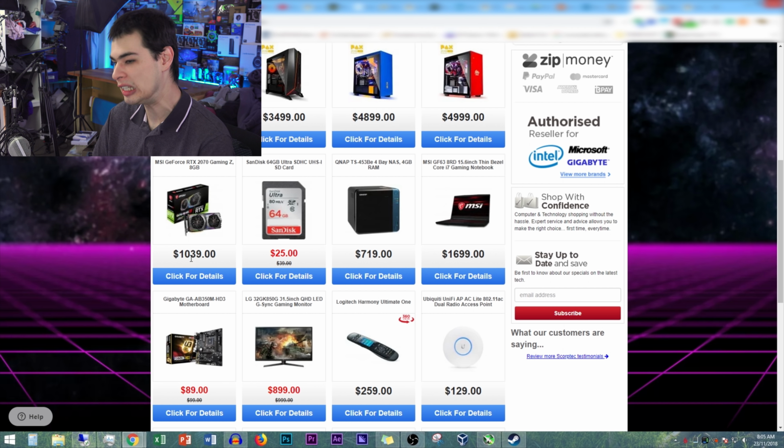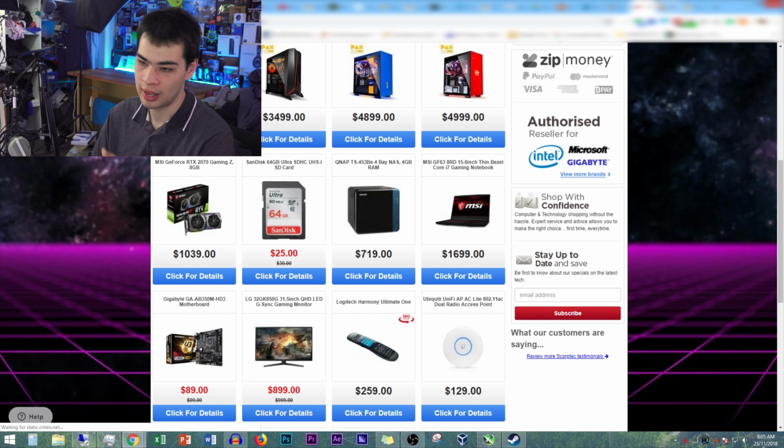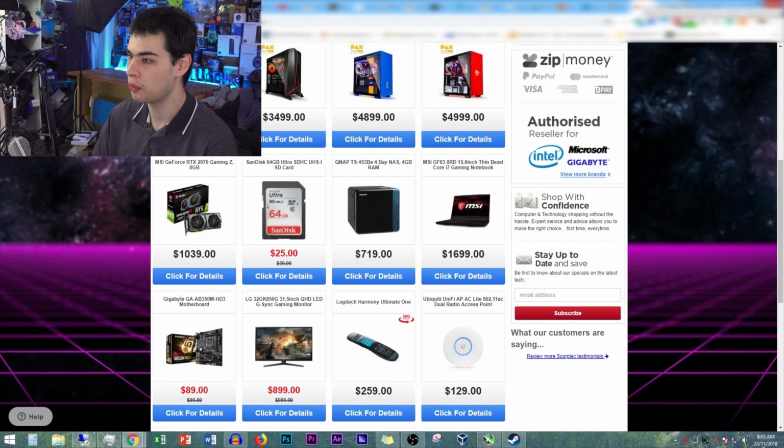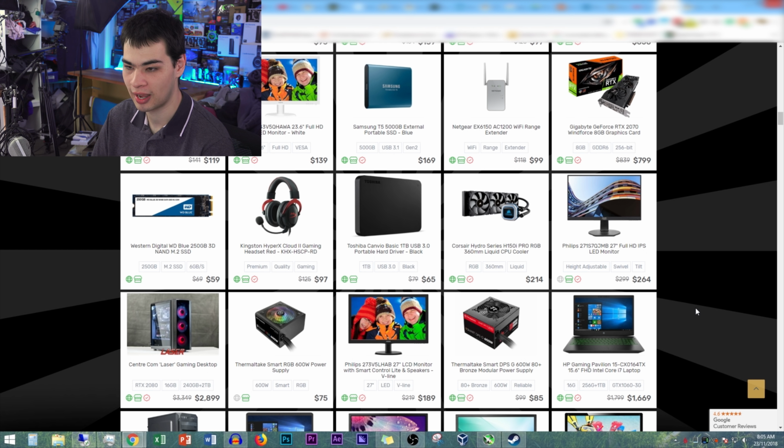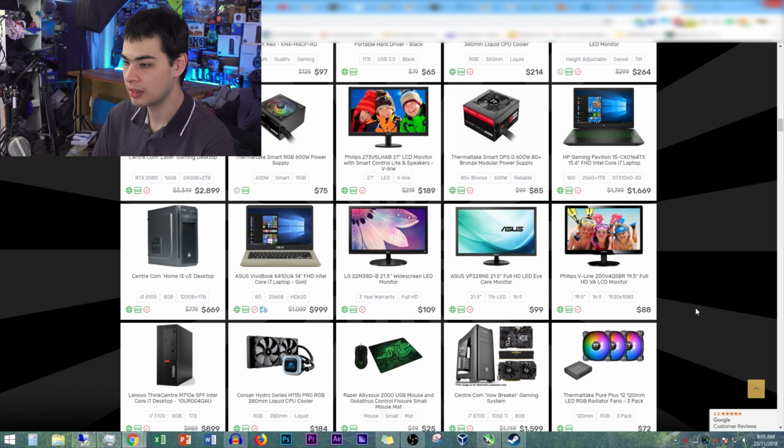So even though, yes, they are different brands and different pricing, that kind of stuff, about $1,000 for a 2070 versus $799 for that one. Would I buy it? Probably not. It's still very, very expensive, but hey, bit of a discount there nevertheless.